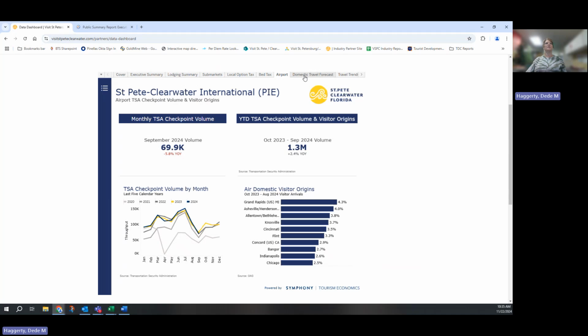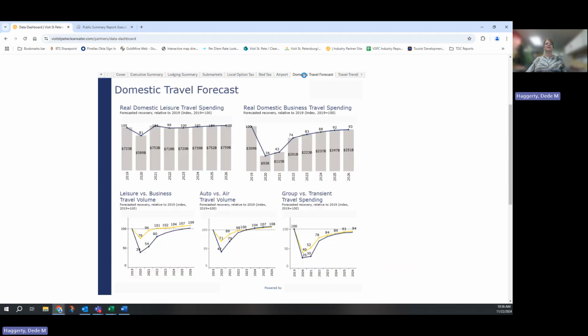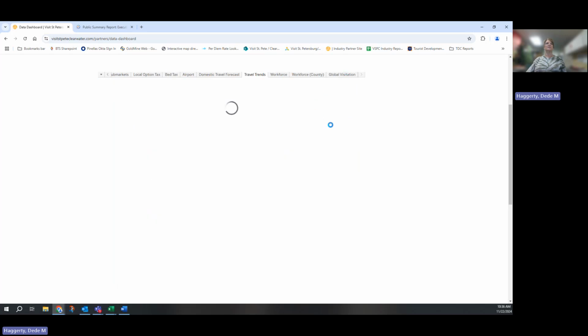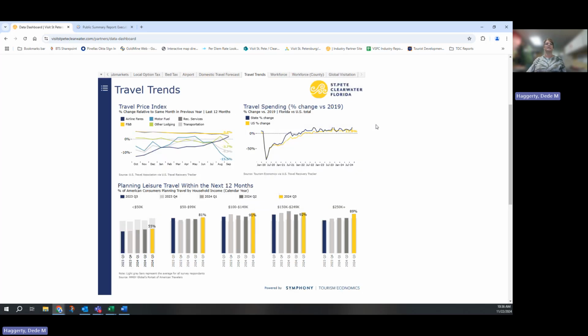The next couple tabs are national data. So this is giving you some forecast data for leisure travel, business travel. We have the group and transient information, keeping in mind once again that all of these sources are using national data. It is not specific to our destination. Same thing with the next tab, which is travel trends and sentiment. But you can look at this over a year's worth of data with a comparison to the previous year. When you roll over it, it will give you that information and tell you what category you're looking at.